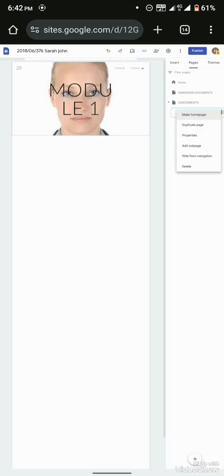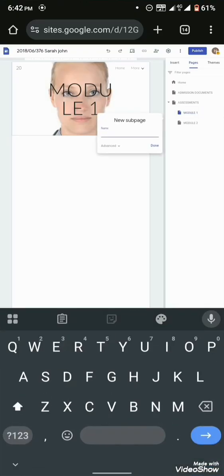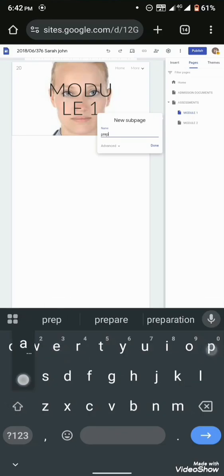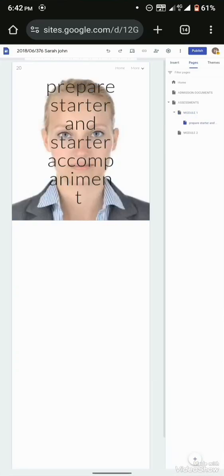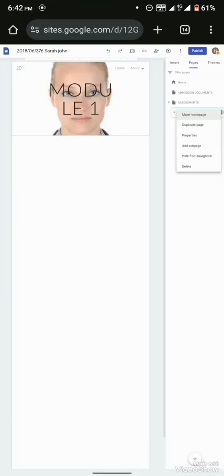How many units are you doing per term? For the food and beverage modularized curriculum, for example, we have prepare starter and starter accompaniments. That is our first unit. And then we do it, done. That will be prepare starter and starter accompaniments. We're still on module 1. Which other unit are we doing?